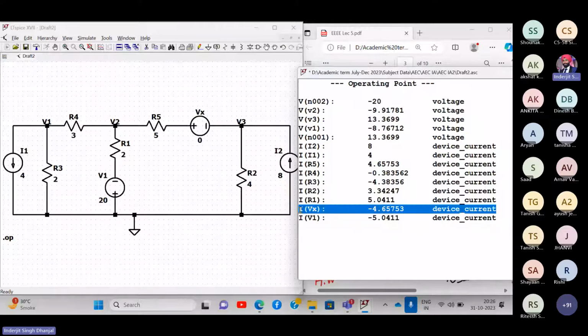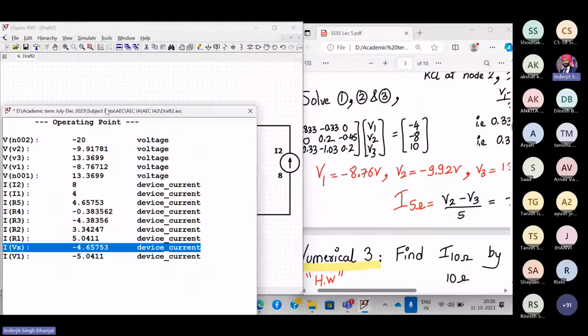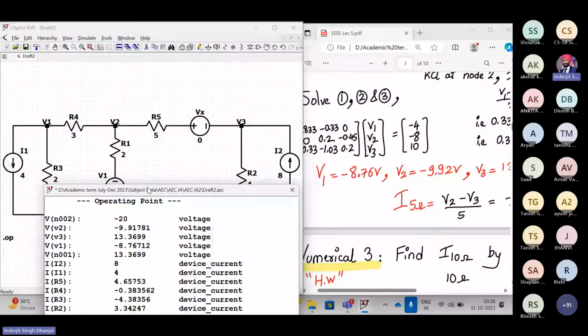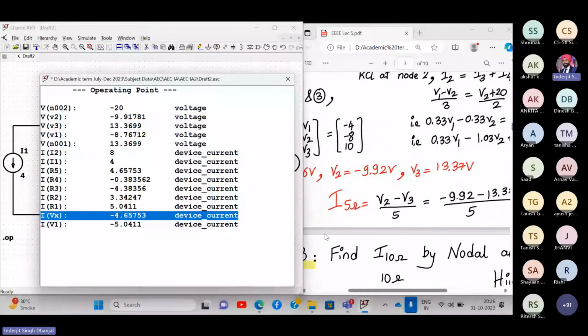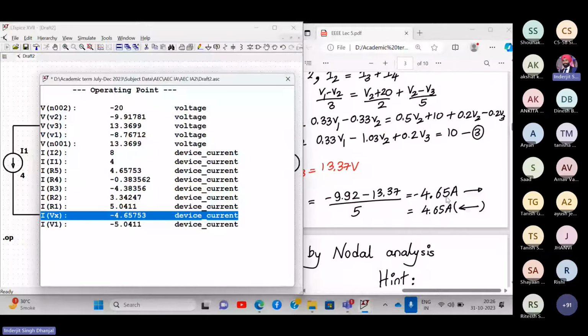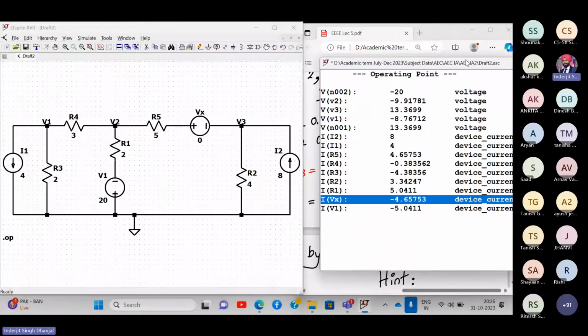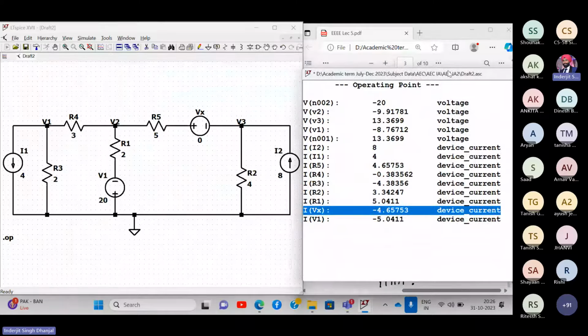So if you want to find the current, you can connect a 0 volt voltage source in series with that resistor and find the proper current. Now, the current through the 5 ohm resistance is minus 4.65, proper, with the current direction also minus. Is this clear to you now? Yes.